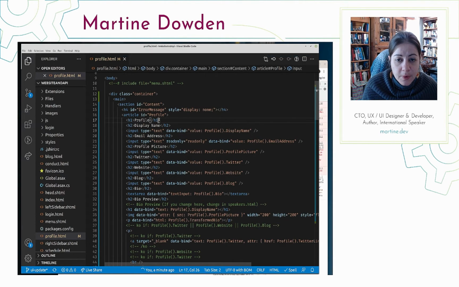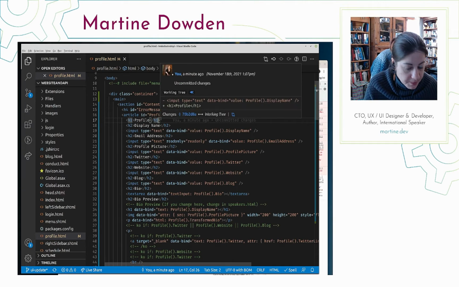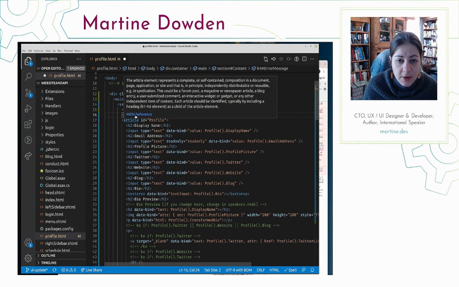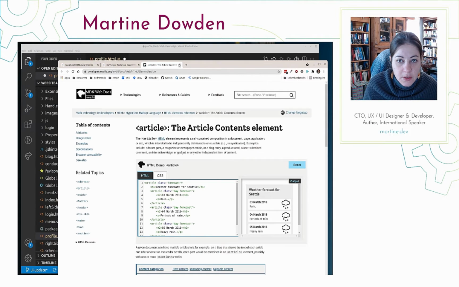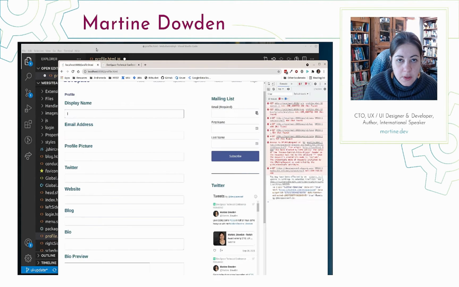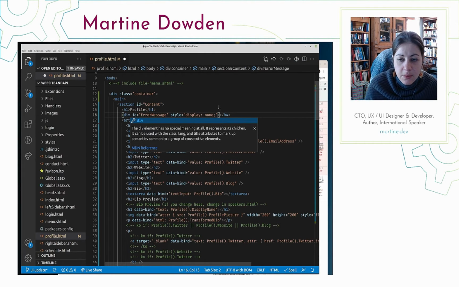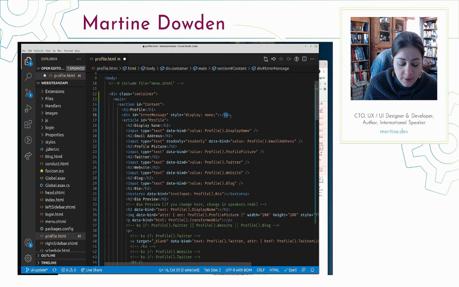So I'm going to pull the profile up because that's the name of our page. That's our main content for this section. This error message, oops, not what I meant to do. Click happy today. This error message, the first thing I'm going to do is make this a div, and we'll give it a class error, and we can style it however we want. And we may already have a class for that.